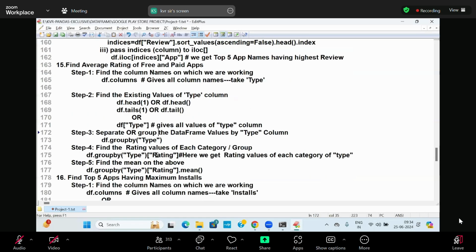Then after that, after giving the type column, separate or group the data frame values by using what column? The type column. Group by concept, you know. Because of the group by, what will happen? Free apps will be one group, paid apps will be one group. There is one more app type called zero app. Find the rating of all the values of each category group.